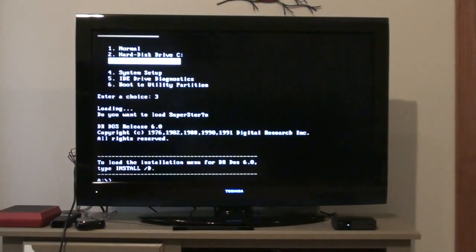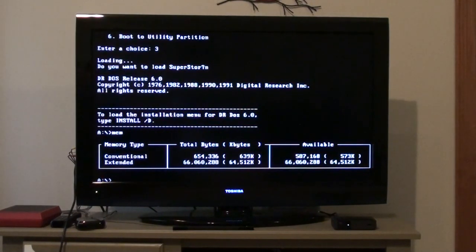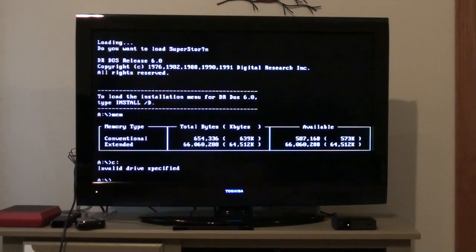Now what we can do is check how much memory we have. So we have 573K of conventional memory free. If we try to go to the C drive, there's nothing there, because this particular computer that I'm working on has been formatted with NTFS and had Windows XP on it. So we're going to go ahead and destroy that partition so we can install DOS.